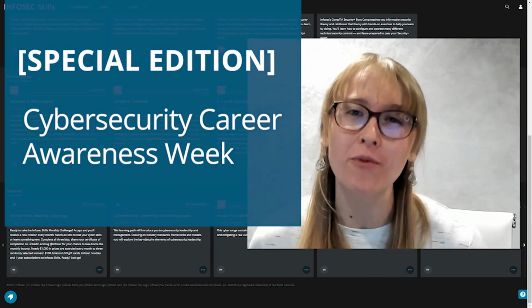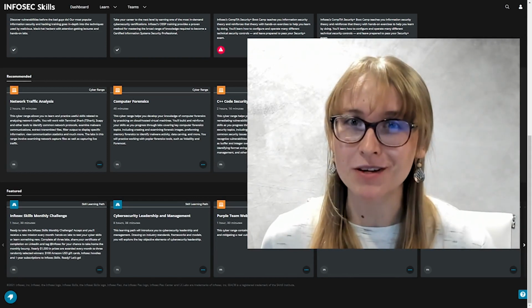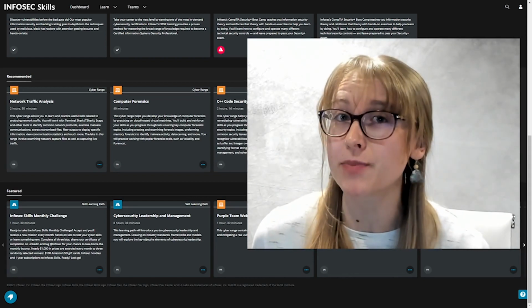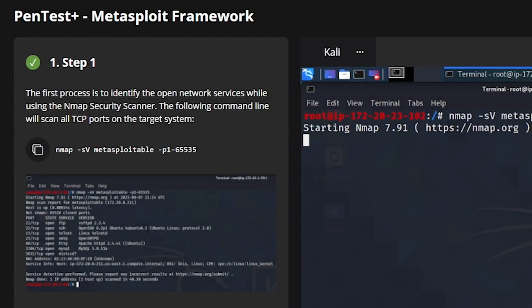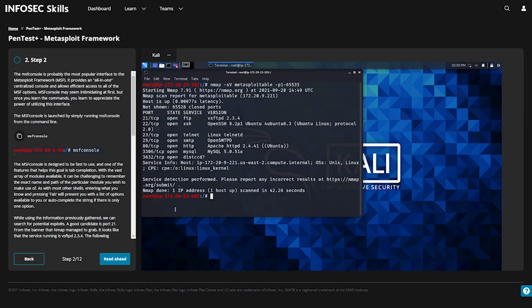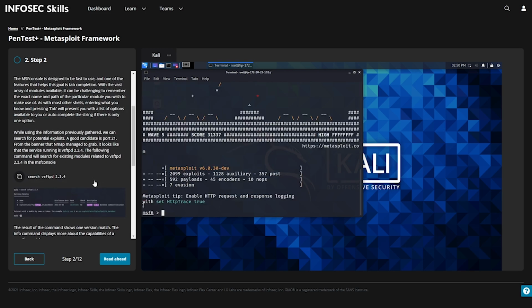Cybersecurity Career Awareness Week. We've bundled three labs into a single cybersecurity challenge to give you hands-on experience and an inside look at in-demand cyber skills. You'll start out by getting hands-on with the Metasploit Framework, a powerful tool used by ethical hackers to investigate systematic vulnerabilities.